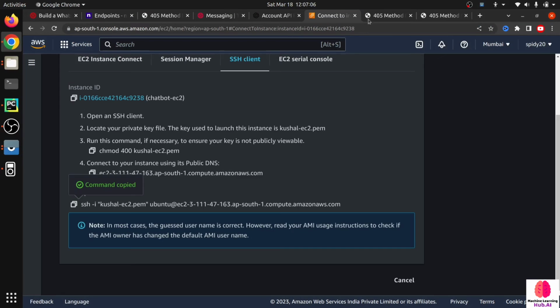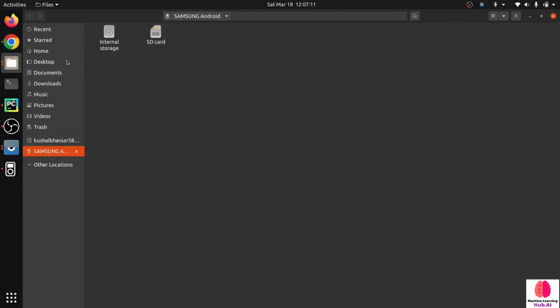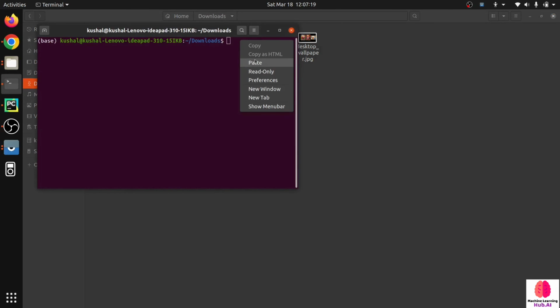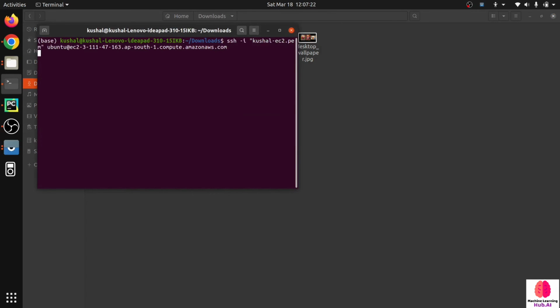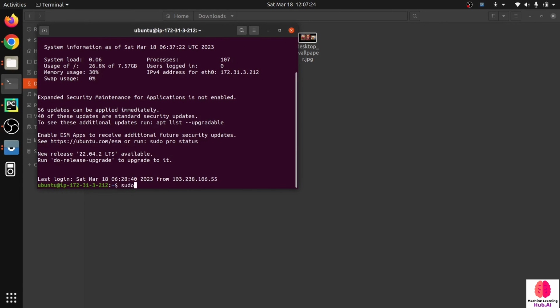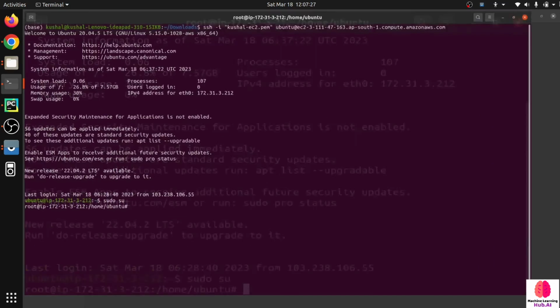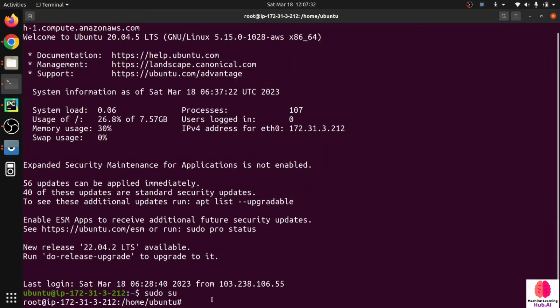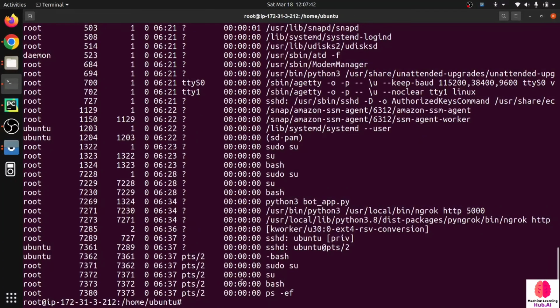Now if you want to stop this, because you are done with your task, how to stop it? Go to where your key is, open a terminal or connect to your EC2 once again, and paste this: sudo su. Once again I'm connected to my EC2. Now you need to find the processes, because these two tasks, the first is ngrok and the second is your Flask application, are running as services. So you need to write ps -ef, and it will return all the services.